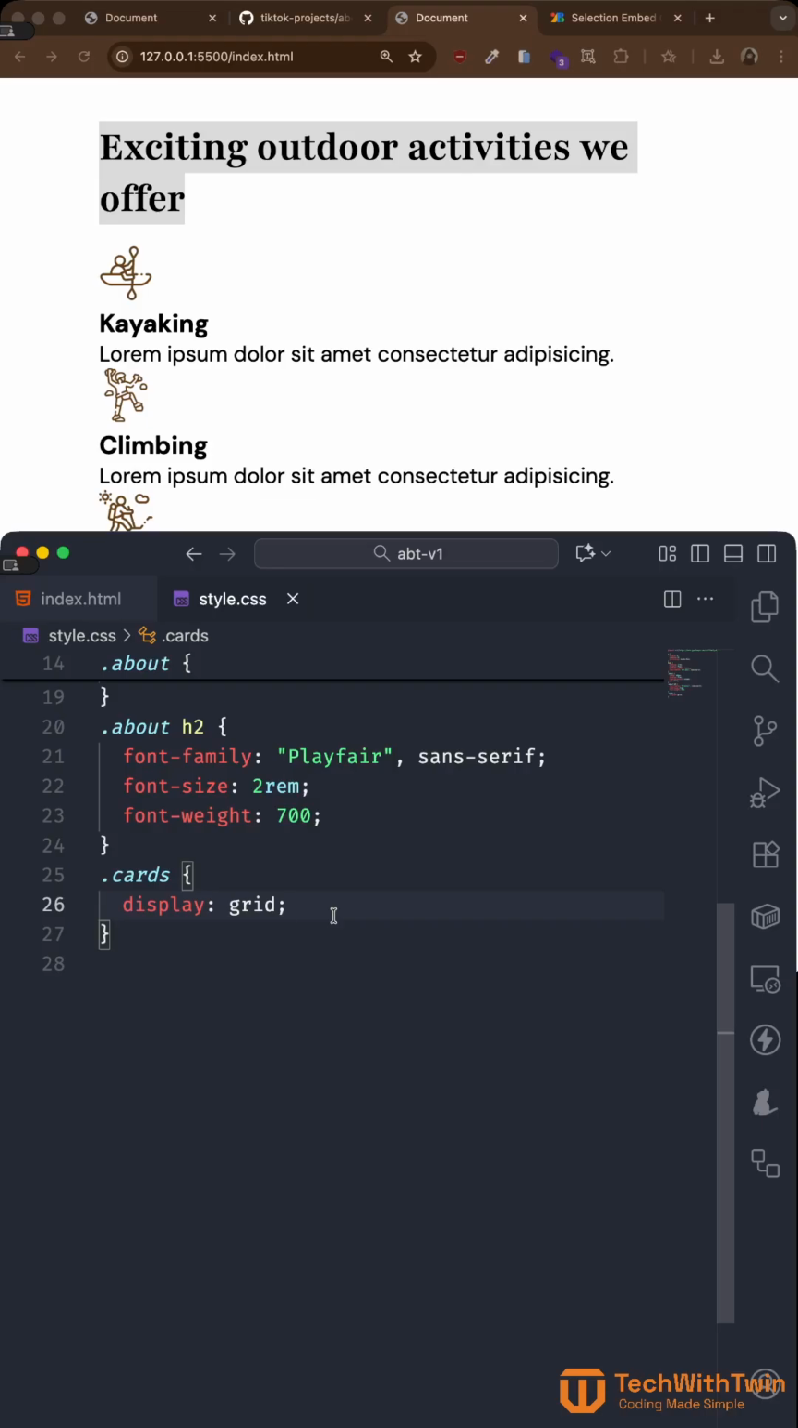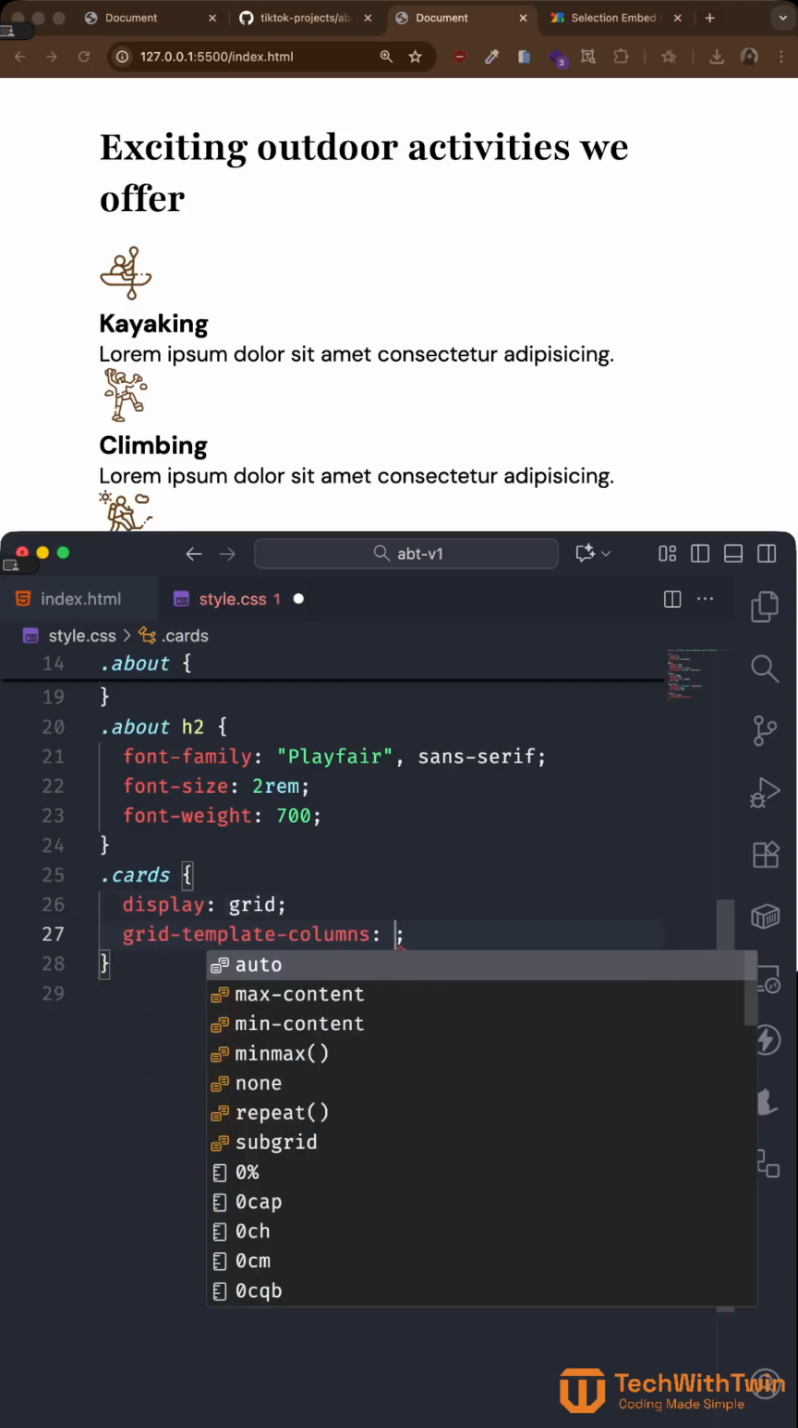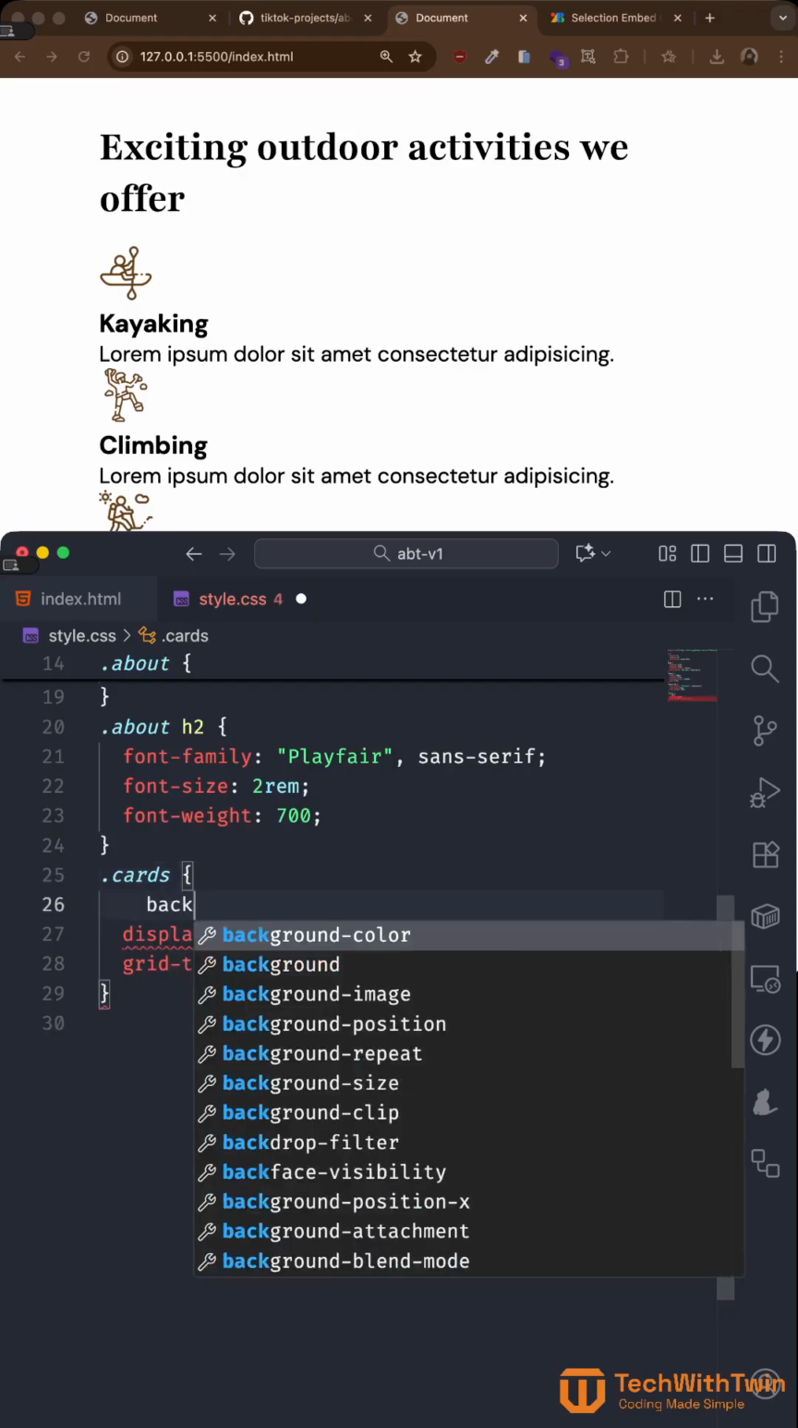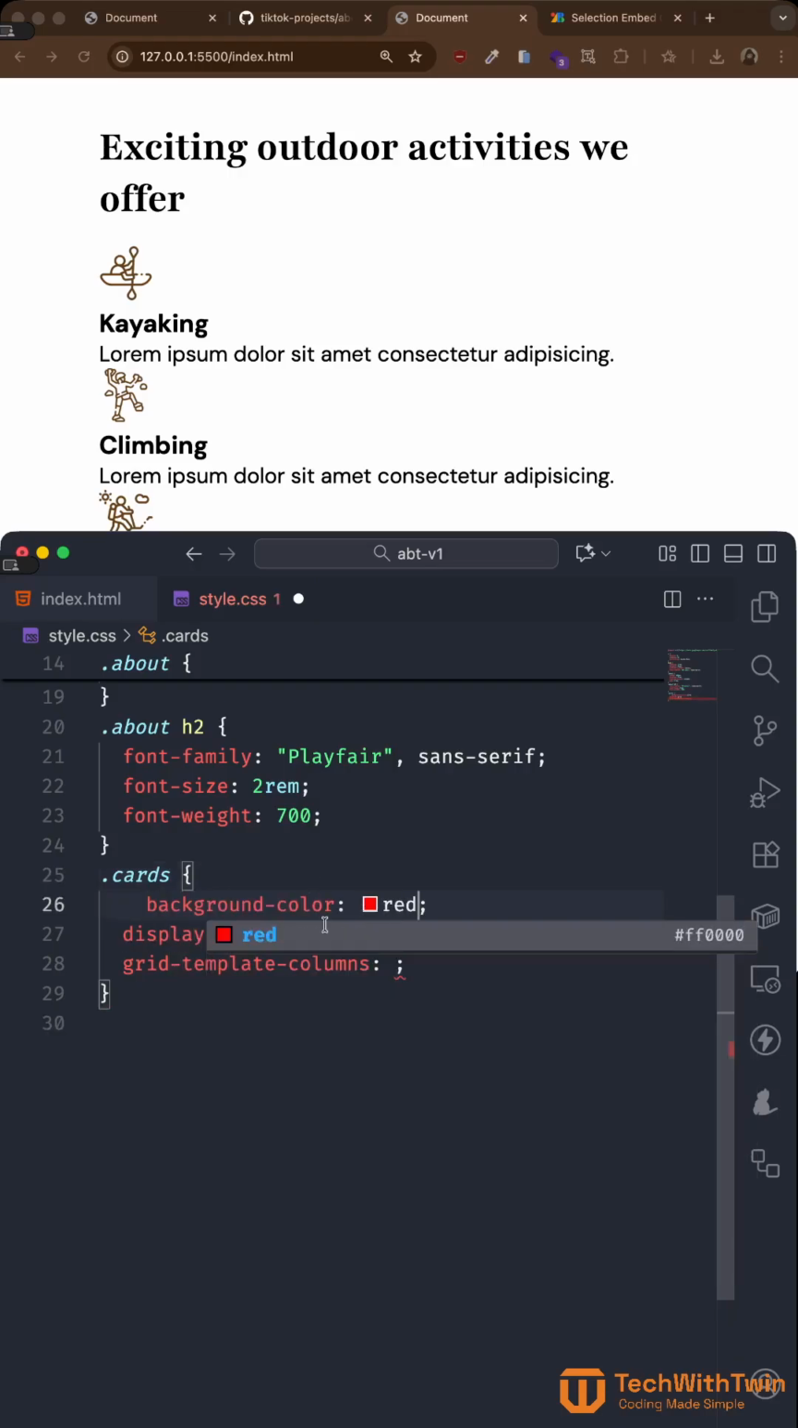In the cards, we are displaying it as grid. By just doing display grid, nothing happens because we have not specified how many columns you want, how many rows you want. So grid template columns: you specify the number of columns you need in your section. And which is the section? So we can say background color red. So how many sections do we want?